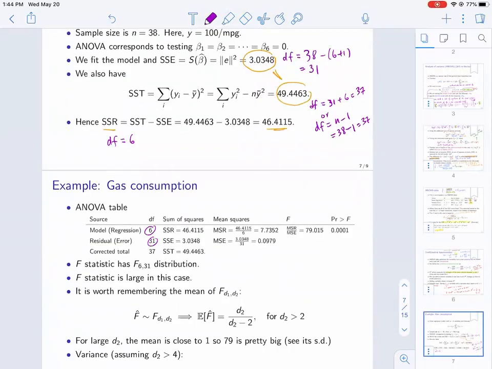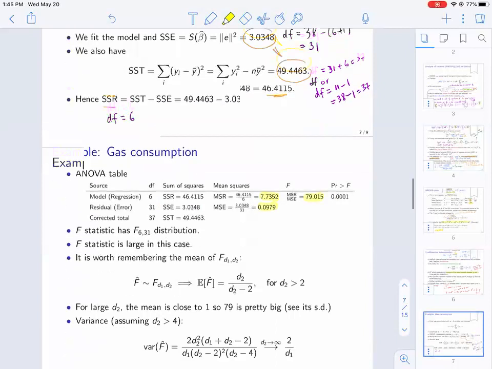So 6, 31, and then the SSD is the sum of the two. And then you can compute the MSR. So this divided by 6 gives you that. And this other one divided by 31 gives you this. So that's the mean squared. So divide these sums of squares by their respective degrees of freedom, right? So that's what I get. And then divide these two by each other, you get 79. And 79 is pretty big, and the p-value is going to be very small.